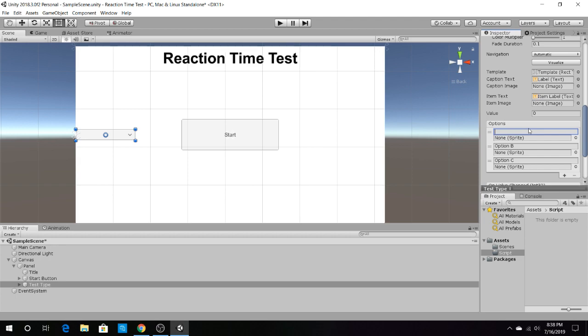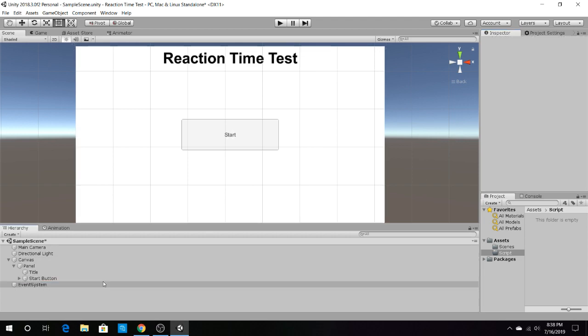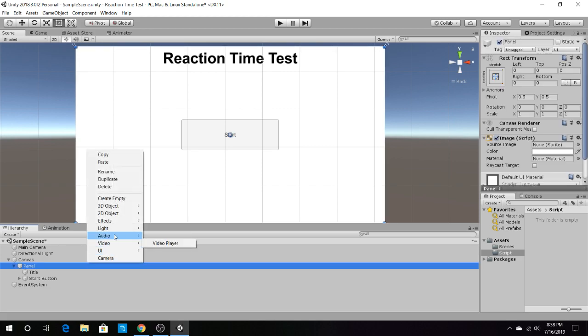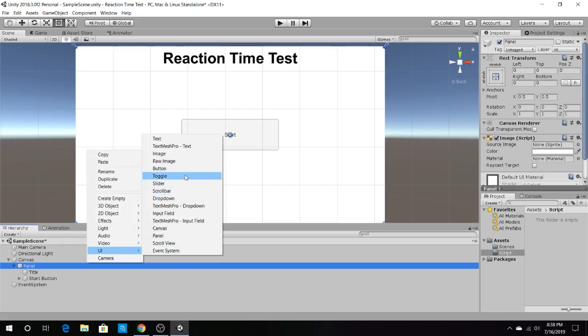Actually, wait. No, I don't think we need to do that. What we'll have instead is a toggle.